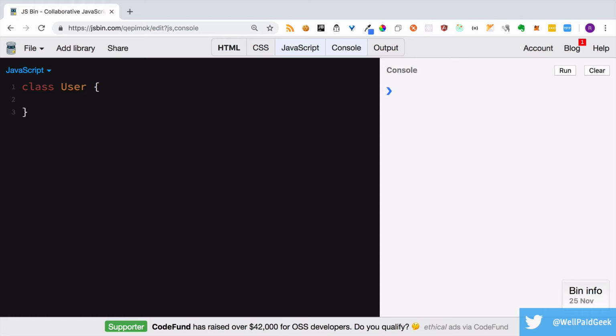We can optionally add a special sort of function called a constructor. We denote this by calling the function constructor. Note, we don't use the function keyword within a class, we just have the name, then the arguments in parentheses, and then curly braces with the function body. We'll have our constructor take two arguments, email and password. Next we assign email to this.email, and then password to this.password.